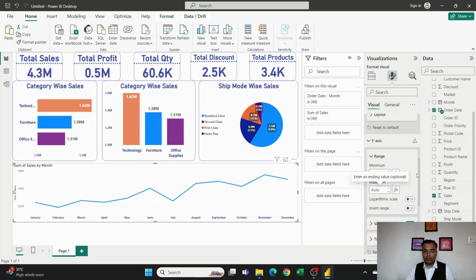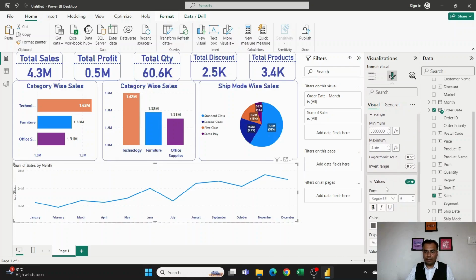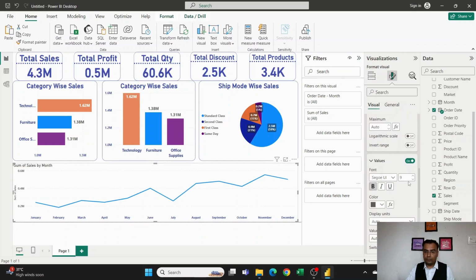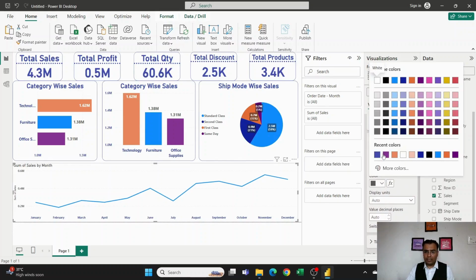So I think auto is a fair thing to put here. So let us put it auto only. And let us change the values to make it bold and increase the size. Let us change it to my theme.